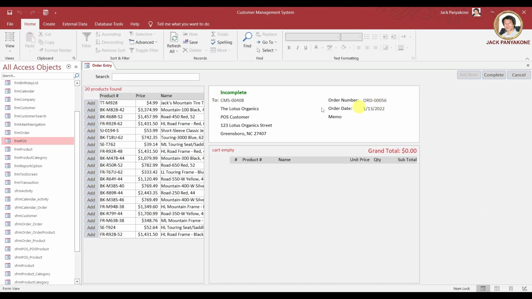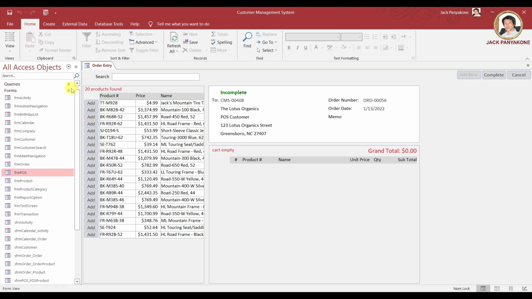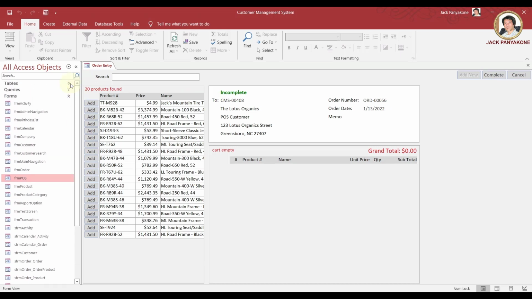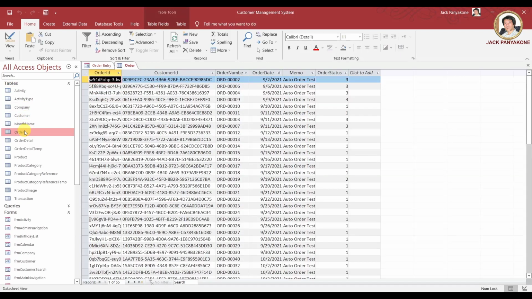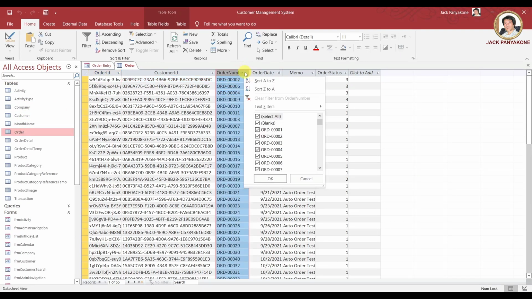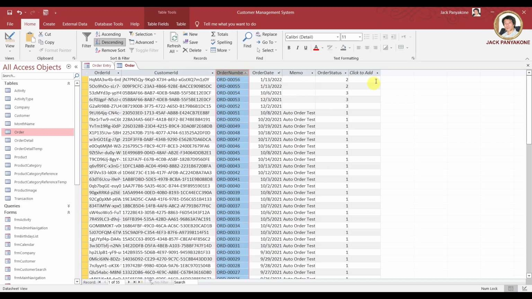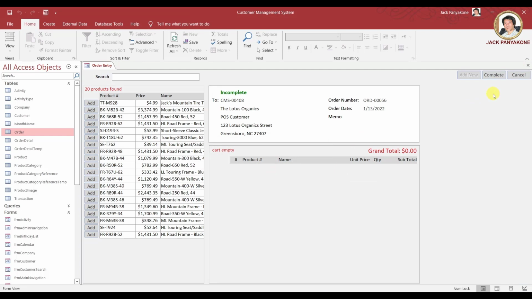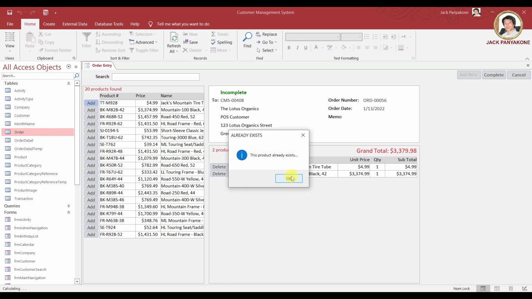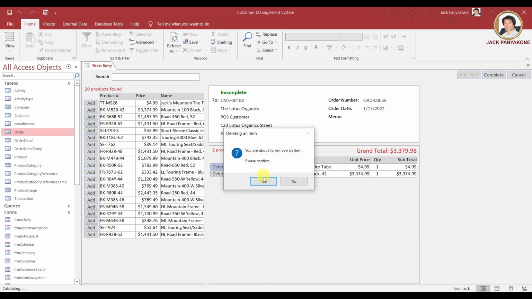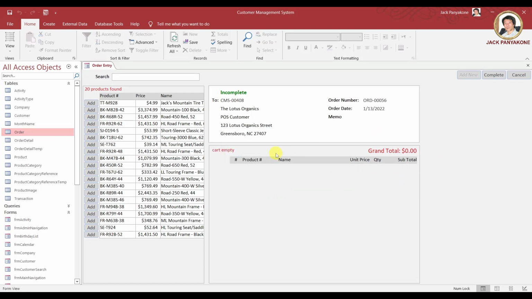All right. Let's take a look if order 56 exists. We're looking for 56. Perfect. Awesome. So that's what we have. Now we are able to see it there. Good. It already exists. Perfect. Let's remove it. It's looking like we are doing it.